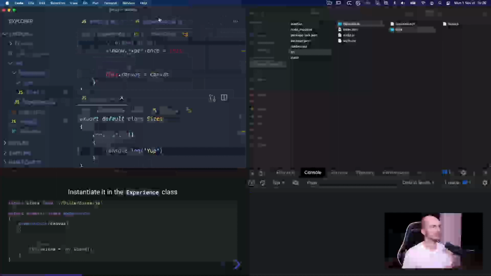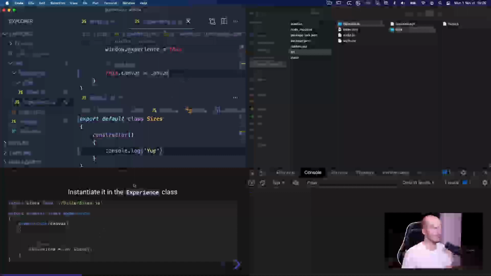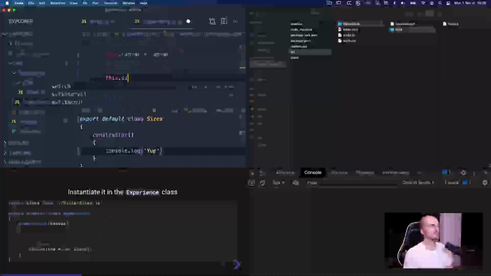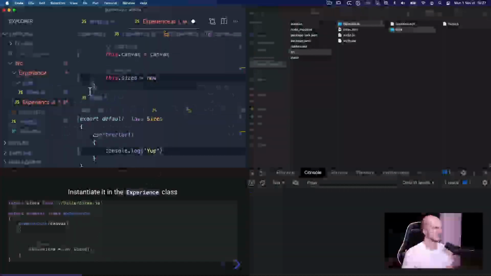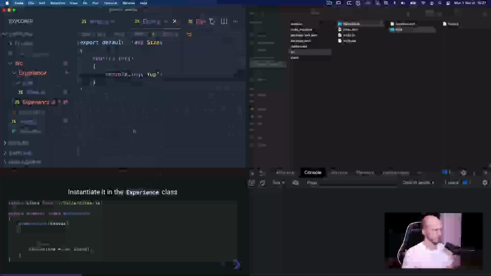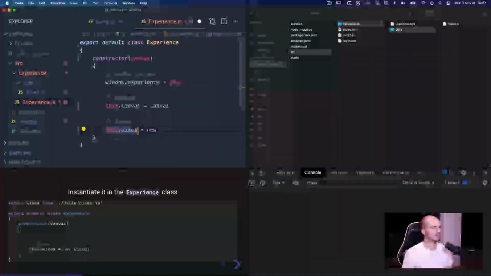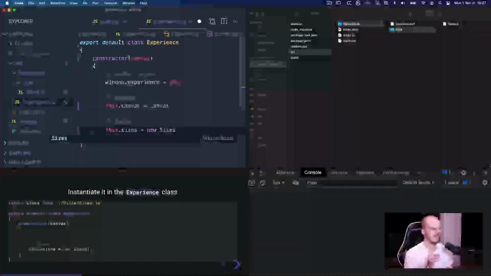And inside the experience, that's my experience, that's my sizes class. We are going to do, well, I like to put a comment here. So setup this.sizes equal new, and follow me on that. I don't have much room, unfortunately, so I need to put a layout like that instead. So this.sizes new, and here we put new Sizes, but be careful. We didn't import it yet.